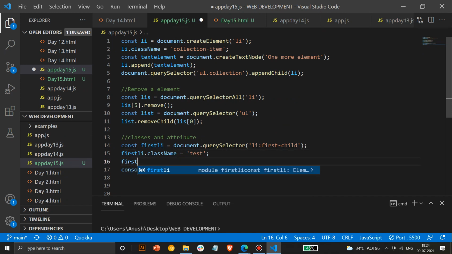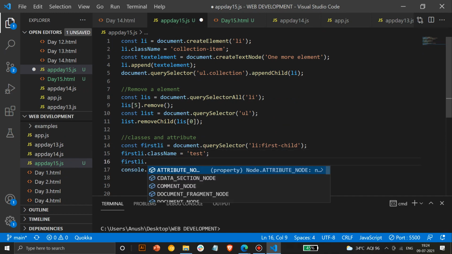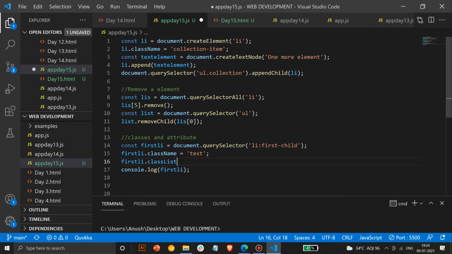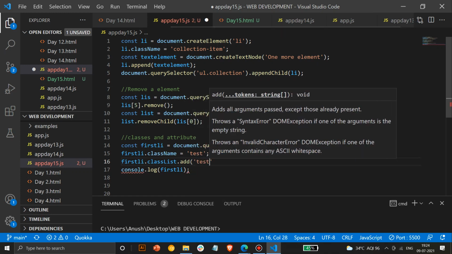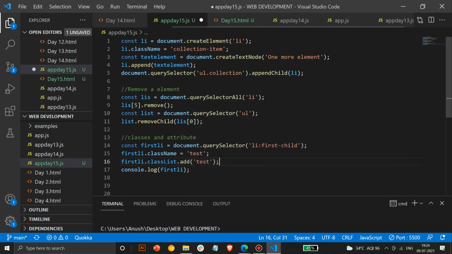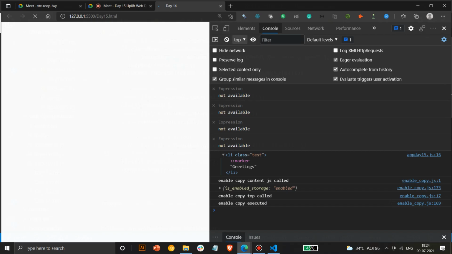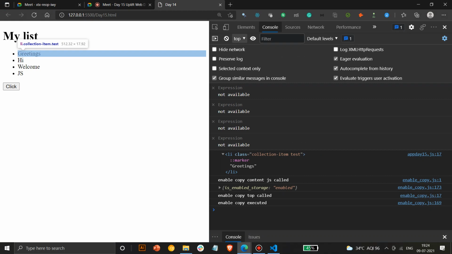If we have to add a particular class to an existing element, we have to use classList and call add. Through this add method you can add a specific class. Now if you add test here, it won't create an issue, and you don't have to follow the previous approach. Now if you add test, it gets added here.